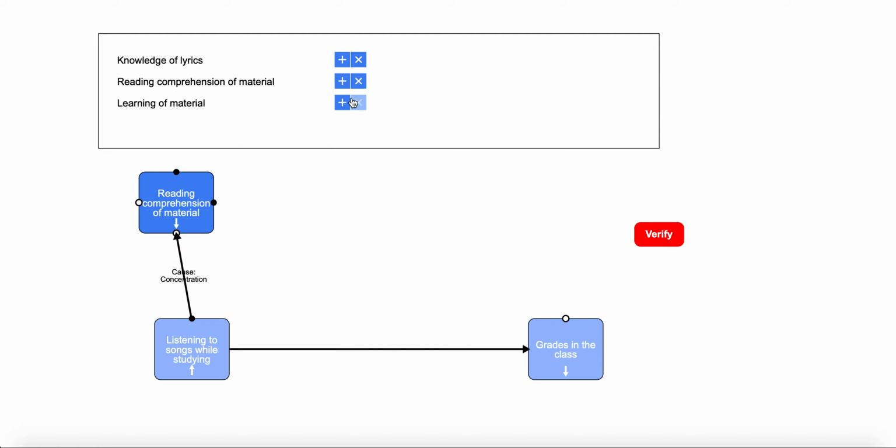Next, I'm going to add the learning of material node. I'm going to connect that to reading comprehension of material. I believe that decreased reading comprehension will decrease how much a student learns. Therefore, I'm going to click the correlation option and pick the downwards facing arrow. Finally, I'm going to connect the learning box to the dependent variable box, which is grades in the class.